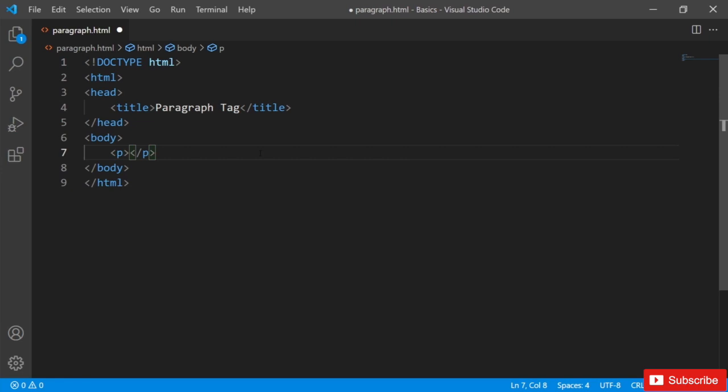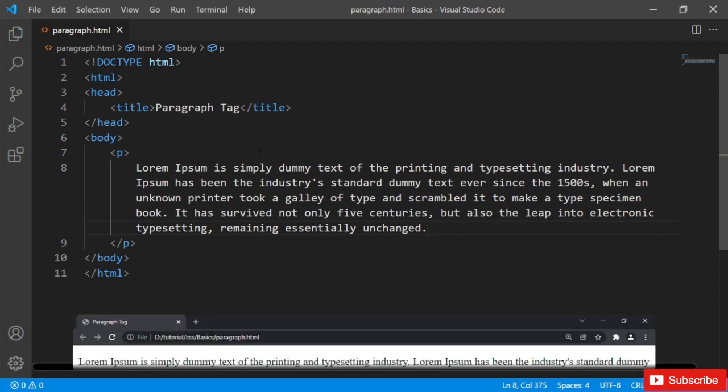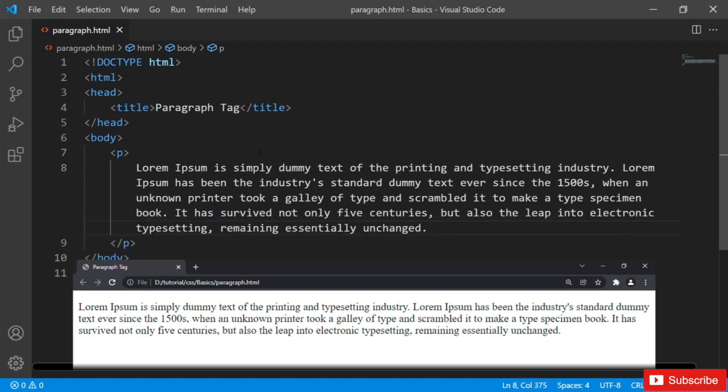Let me show you a simple example here. Inside body, I will give the paragraph tag, and you can see when I give the paragraph tag, it closes the paragraph tag as well. So it is mandatory to define the end of the paragraph. Now let me define some sample text. I'm just pasting some text here and let's check the browser. So the paragraph is being displayed inside this HTML document.